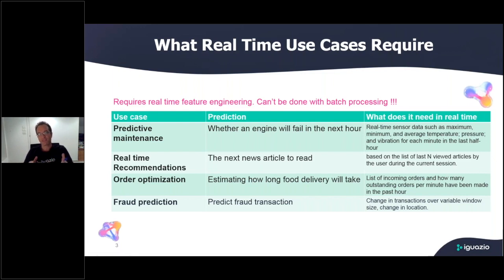So let me give you a couple of examples from the manufacturing segment, predictive maintenance. So if you want to predict whether an engine will fail in the next few hours or so, it means that you basically need to get the average parameters like sensors, the average sensor or vibration or pressure of your device in the last few minutes or the last half an hour.